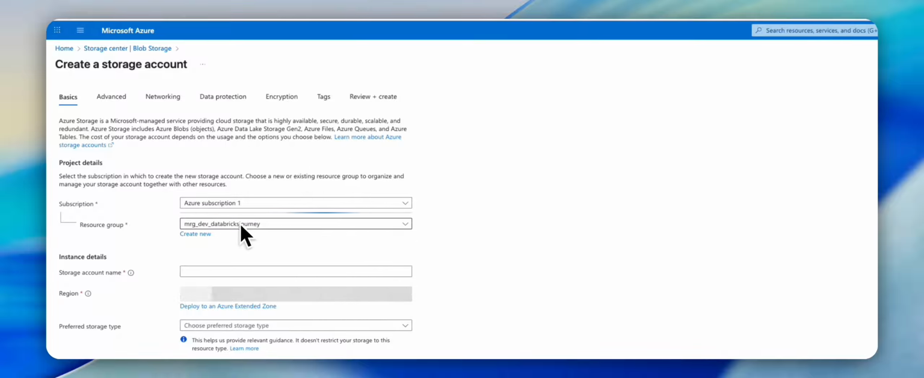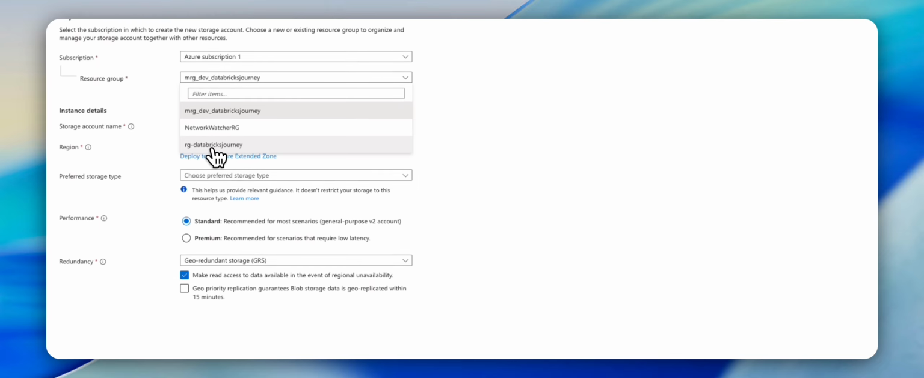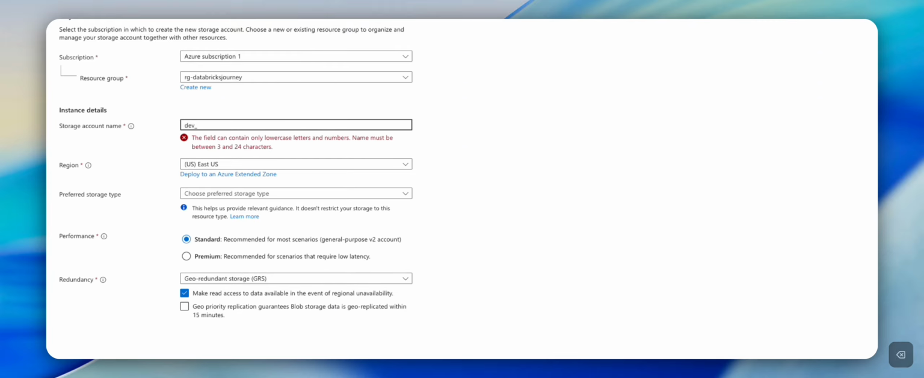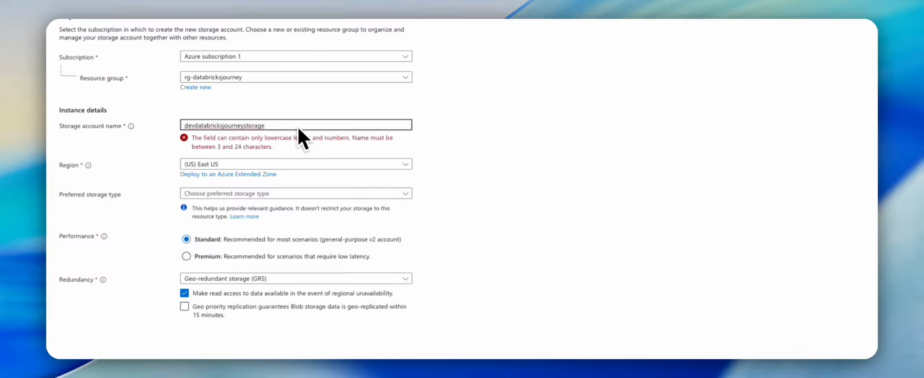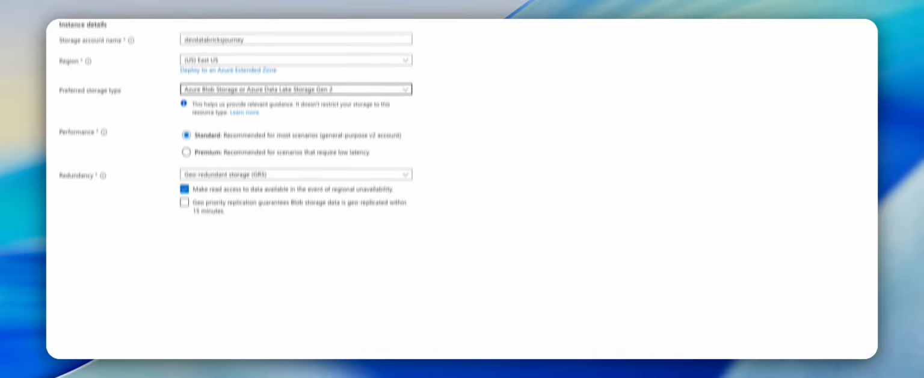Let's click on Create. Let's select a resource group. Let's not select the Manage Resource Group. On this occasion, we need the resource group for the Databricks Journey over here. Let's type the name. I'm going to call it Dev Databricks Journey Storage. You can choose any name you require, I need something smaller. So let's keep it simple. We select Gen 2 over here.